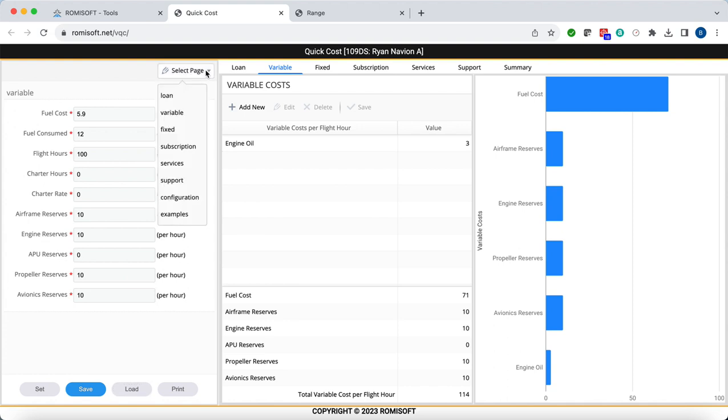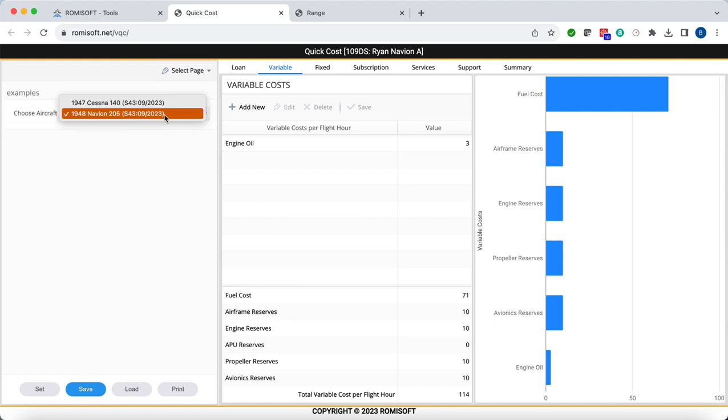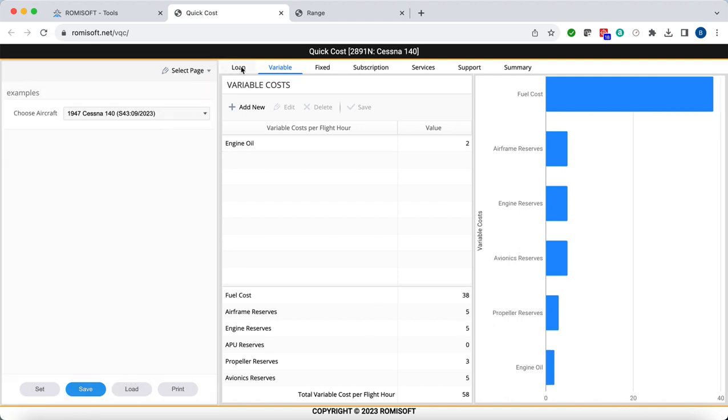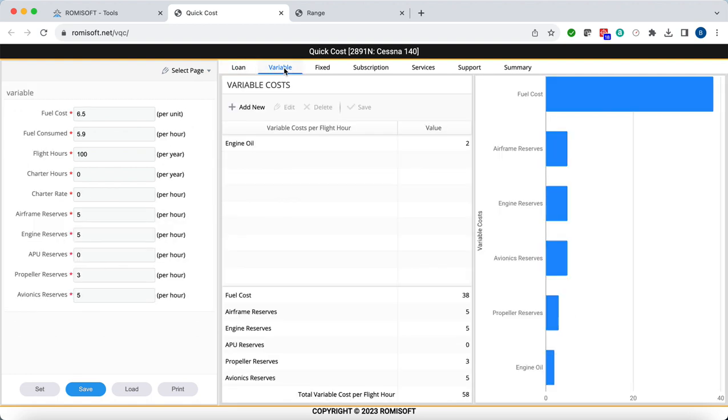Okay, the demonstrator programs are here. Examples, Navion, there's my Cessna. I can load that too. And there are my Cessna costs based on 100 hours. I did fly it almost 100 hours last year. It doesn't burn much fuel. Six gallons or 5.9 is a stretch. That thing burns maybe 5. If I just do 5, there we go. Total variable cost per flight hour, $53.